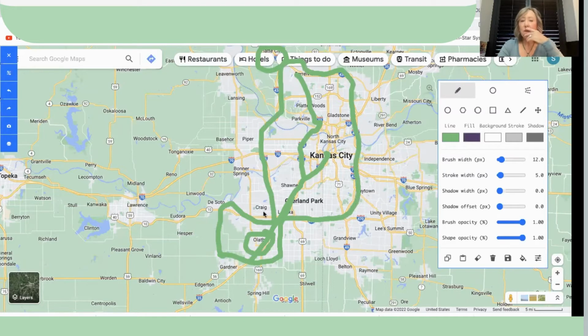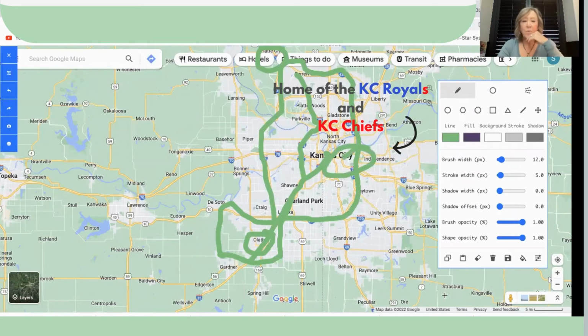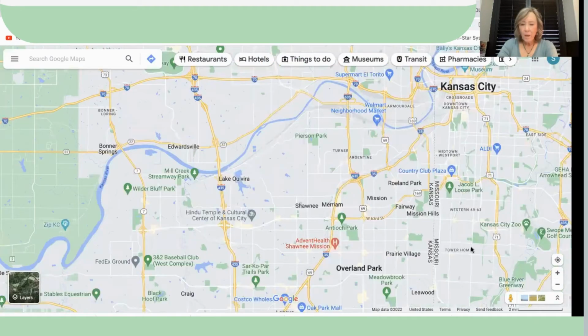So from Olathe, we're going to take the 435 loop here, and then the Royal Stadium and Kauffman Arrowhead Stadium is kind of in this area. And again, I'll show you where that is once we get out of here. And that's probably going to take you about a 30-minute drive.